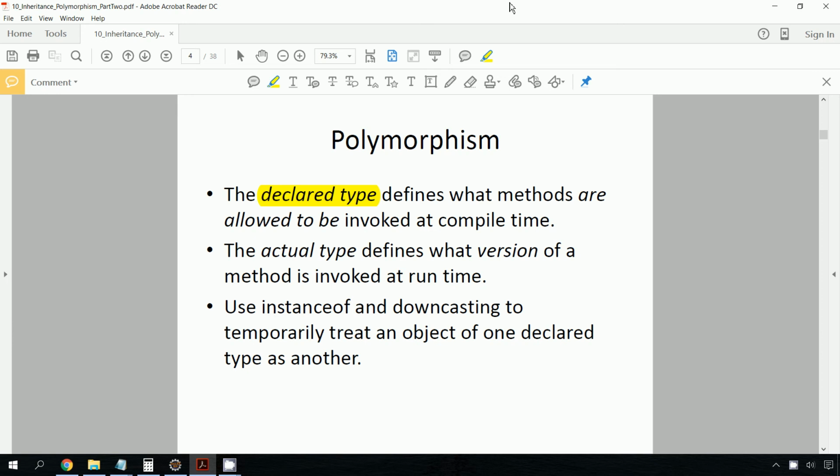The declared type is used to determine what methods you are allowed to invoke at compile time. So at compile time, the compiler looks at the declared type of an object and it makes sure that any methods you want to invoke on that object exist in the declared class. If a method doesn't exist in the declared class, you can't compile.